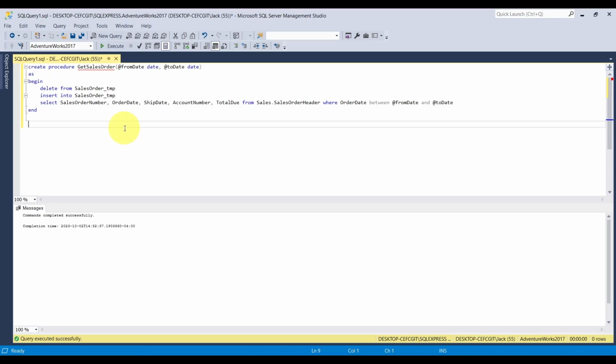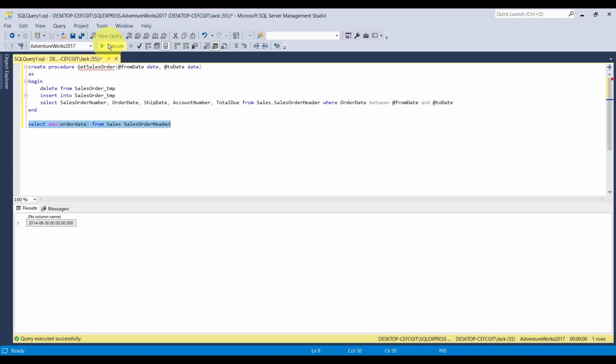Let's retrieve the latest sales order header. How about max order date? This is the latest order date. June 30th. June 30th.